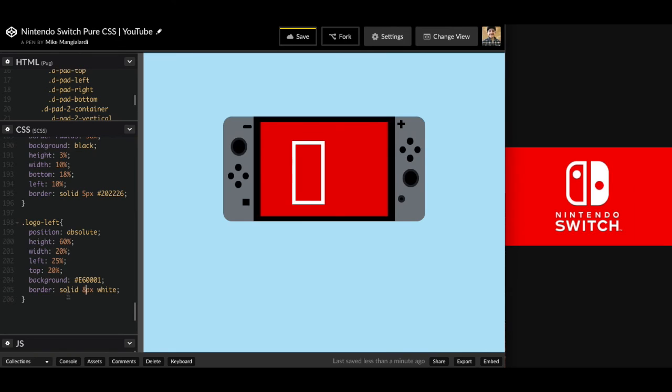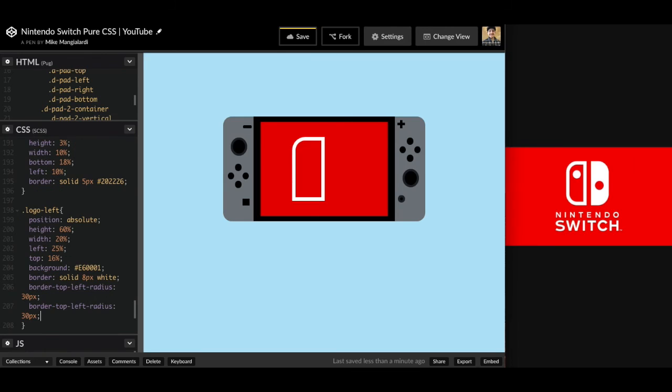Let's make it a little bit thicker and make it 8 pixels of thickness. And I'm going to also adjust this so it's not as far down now. So there, that looks about right. Maybe 16%. There. Now let's round out our border top left radius. And let's do 30 pixels. And we'll do the same thing for our bottom left.